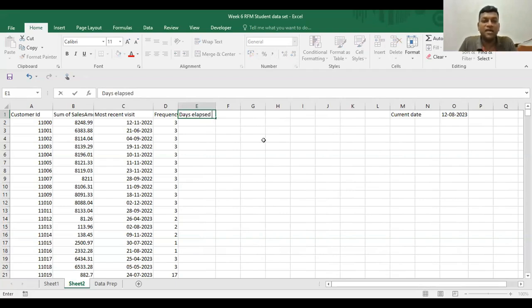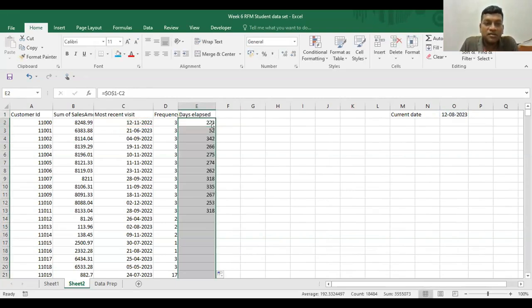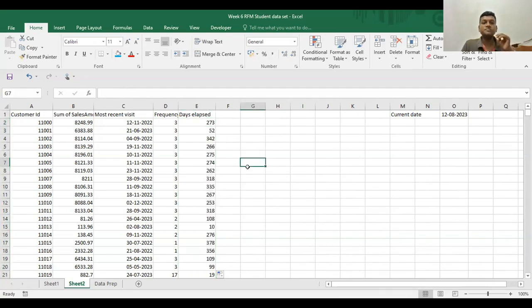Okay, I'll simply call it days elapsed, and that will simply be equal to today's date minus most recent visit. I lock O1 here because I can drag the formula down, and F4, enter. 273 days have elapsed. Double click, copy the formula down.